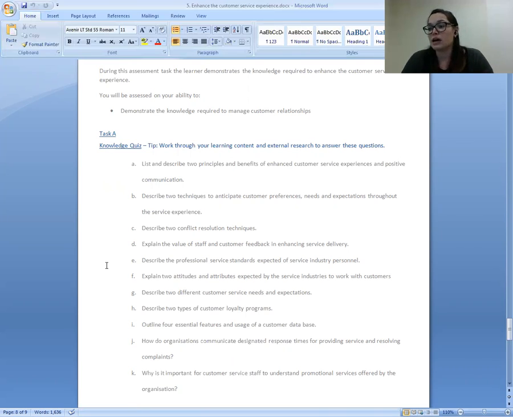For question E, describe the professional service standards expected of service industry personnel. So what are the standards that people need to be held to within an organization? So you really want to do a little bit of research on that as well. There might be standards online or in your learning content that you can discuss.